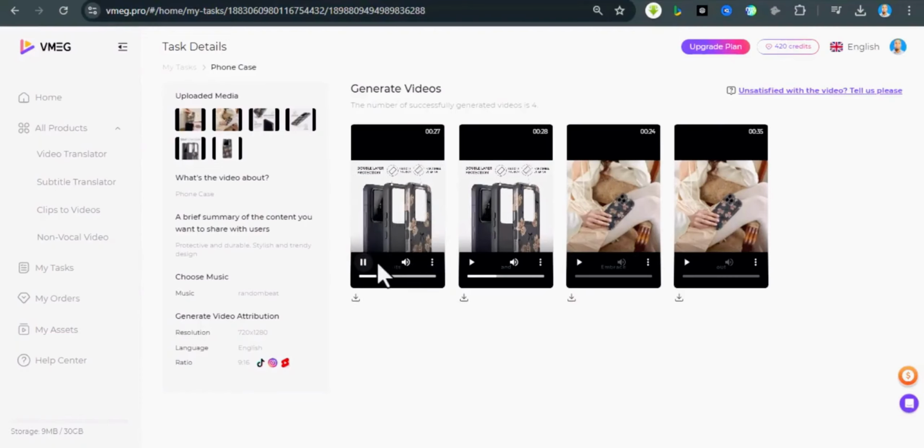Wow. The AI even added smooth slide transitions, making the final product look super professional.